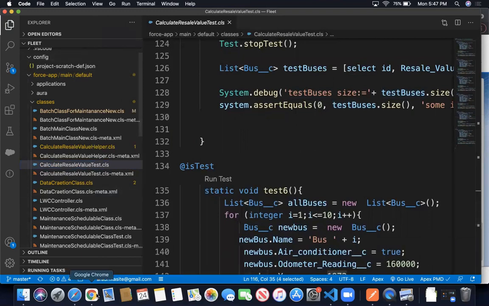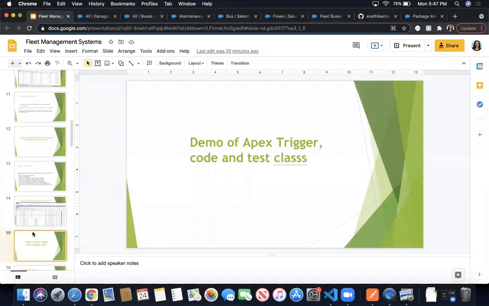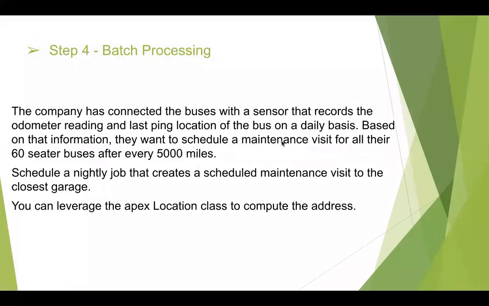So let's go back to the slides. I think we are done with the trigger demo. Let's go here, and the demo of trigger we covered. Okay, let's go with the batch processing.